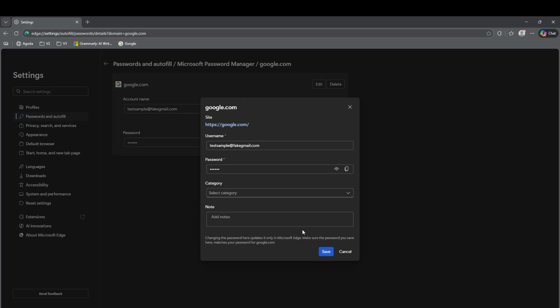If you recently changed your password on the site, make sure what you enter here matches that change. If you haven't changed it on the site yet, do that first, then update it in Edge to keep everything in sync. After you've entered the new password, click Done or Save. Edge will store the update immediately.